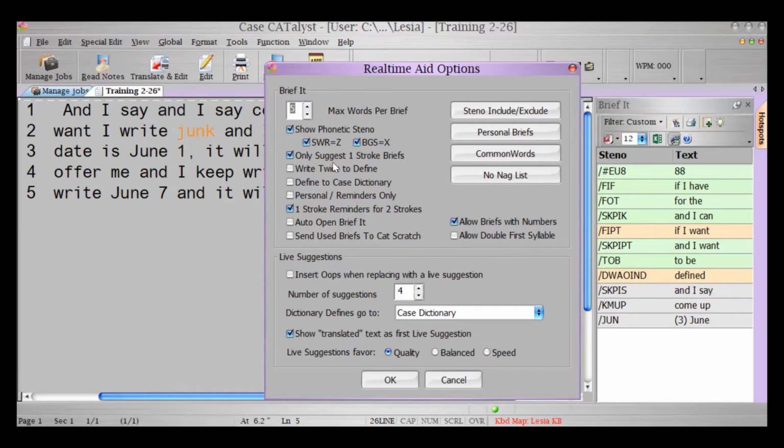Okay. You can also tell it to only suggest one-stroke briefs. It'll give you two-stroke, like double strokes, if you want to write double-stroke things. I just said, just give me one stroke. I don't want to mess with that. You can tell it, I only want it to define if I write that word twice. I don't use that, but if you have trouble with accidentally hitting it, it will actually define that.